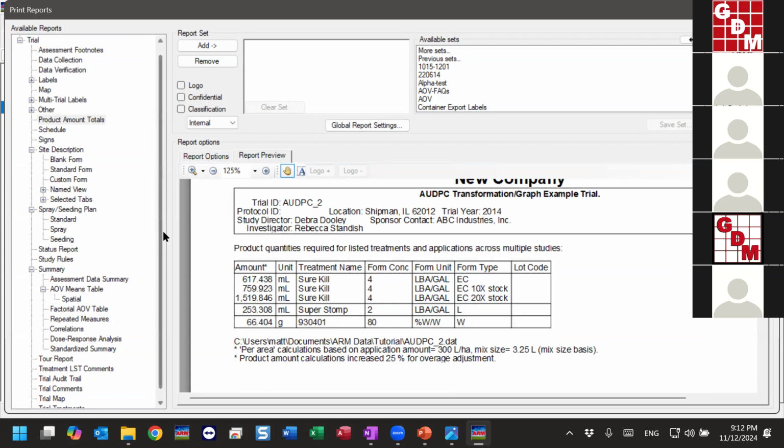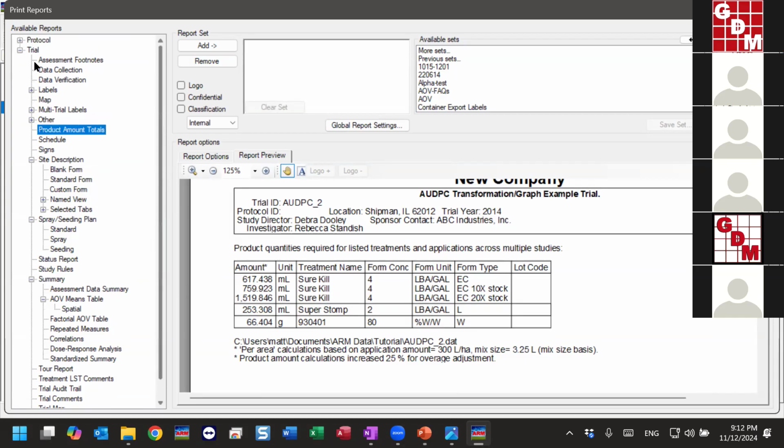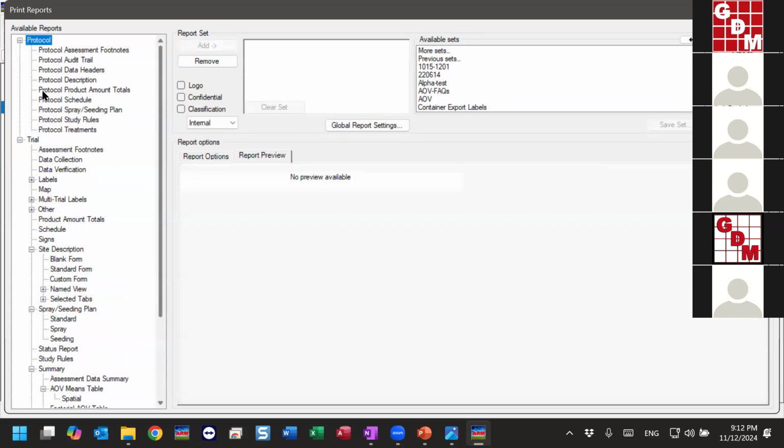There is, in addition to the product amount totals underneath the trial list, if I have a protocol open, the same idea with a protocol product amount totals, which is useful from the sponsor standpoint of making sure you send enough product for the trials that you're performing. Similar idea there, just in a different type of file.